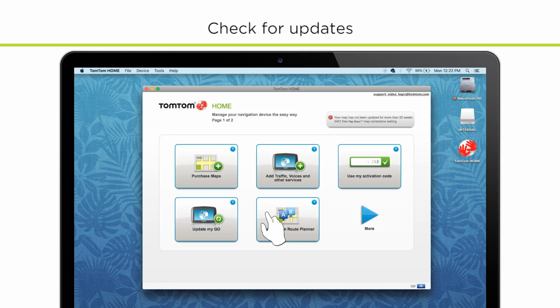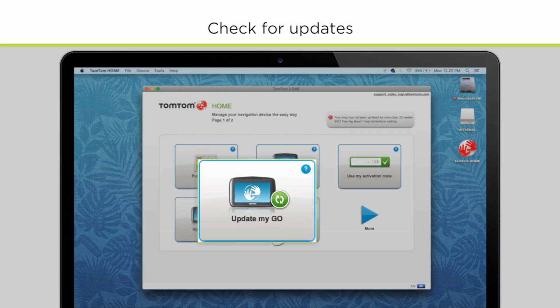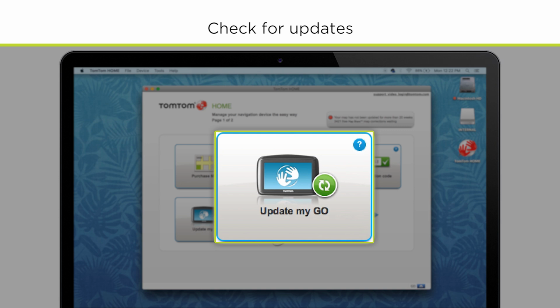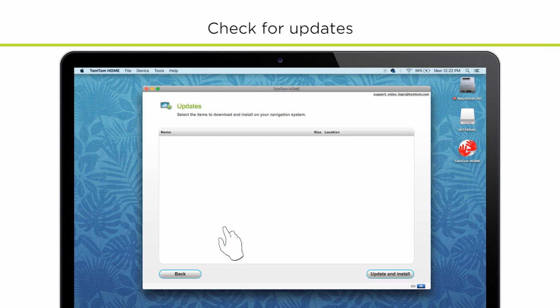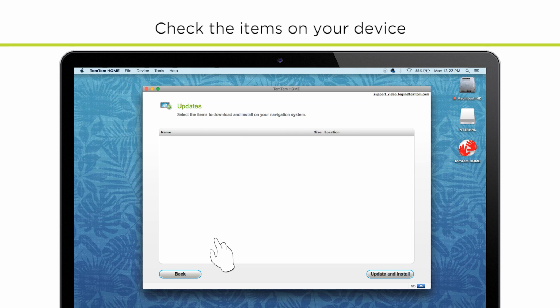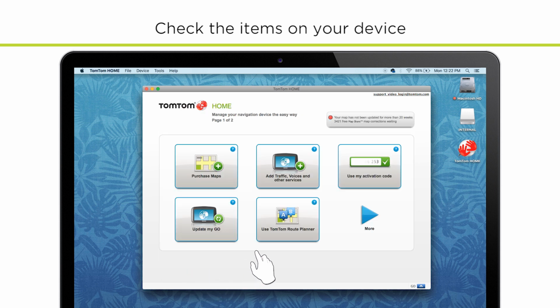Click the Update button. It will display as Update My Go, or Update My Start, or Update My XL. What's shown here will reflect the type of navigation device that you have. If your map isn't offered here, we need to check to see what is installed on your device. To do this, from the update screen in TomTom Home, click back to go to the main menu.